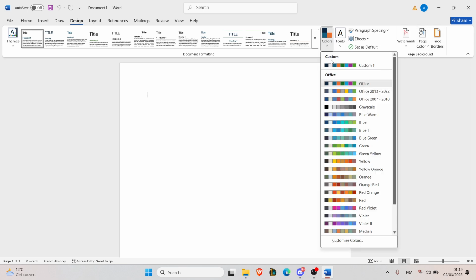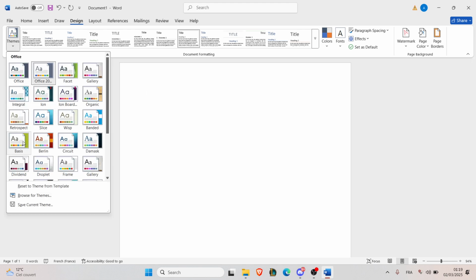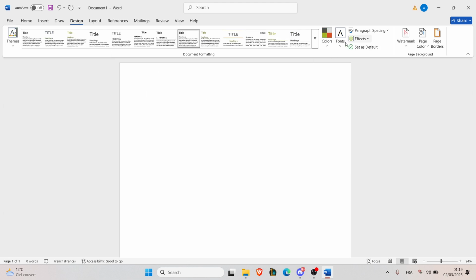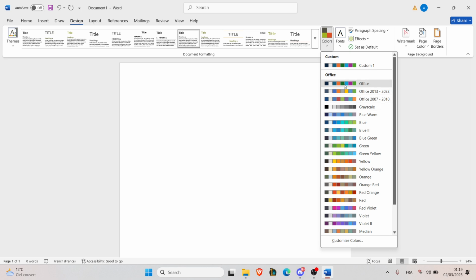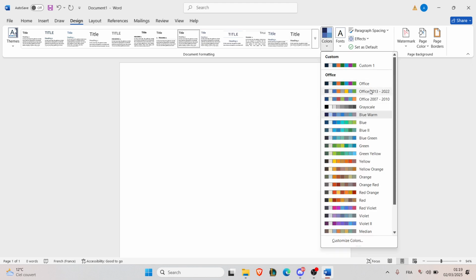For colors here and modify specific elements, you can choose a color, for example this one. You can even choose the theme you want. You can choose this theme right here. You can change the colors of the Office theme. You can choose these ones right here. You can see the grayscale, blue warm, etc.